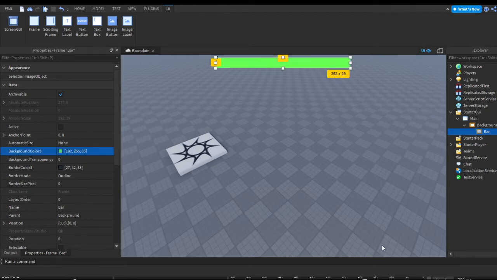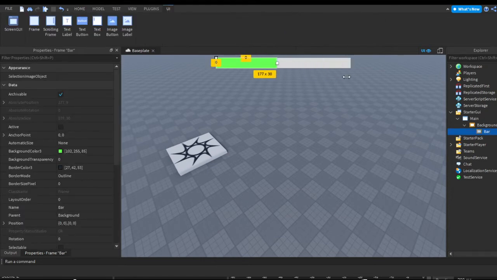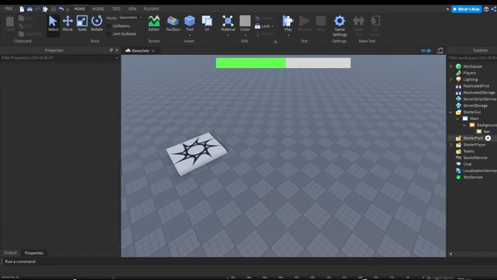Then you want to change the color. I'm going to do green because that's the traditional health bar color. Just going to do like this. You could tween it like halfway, because I don't know, I just like doing this.